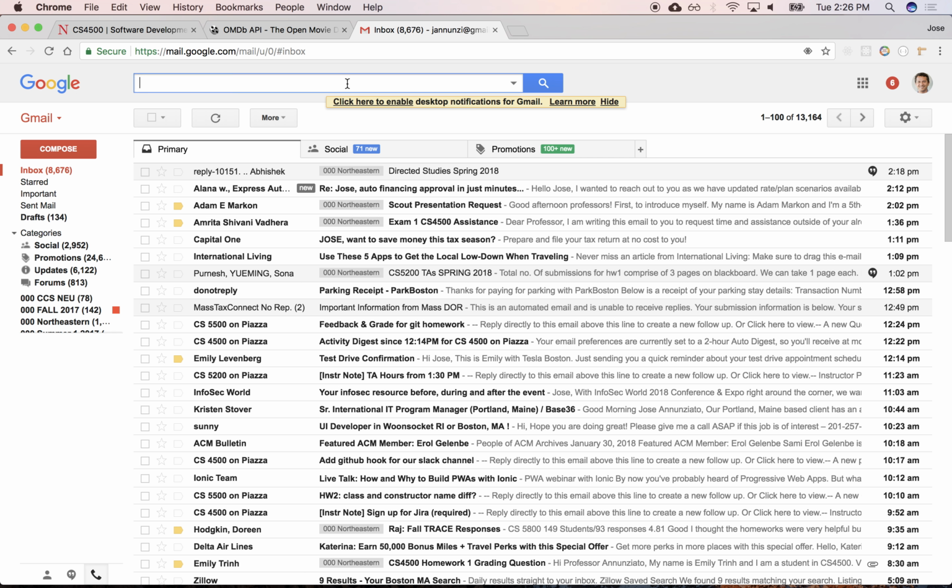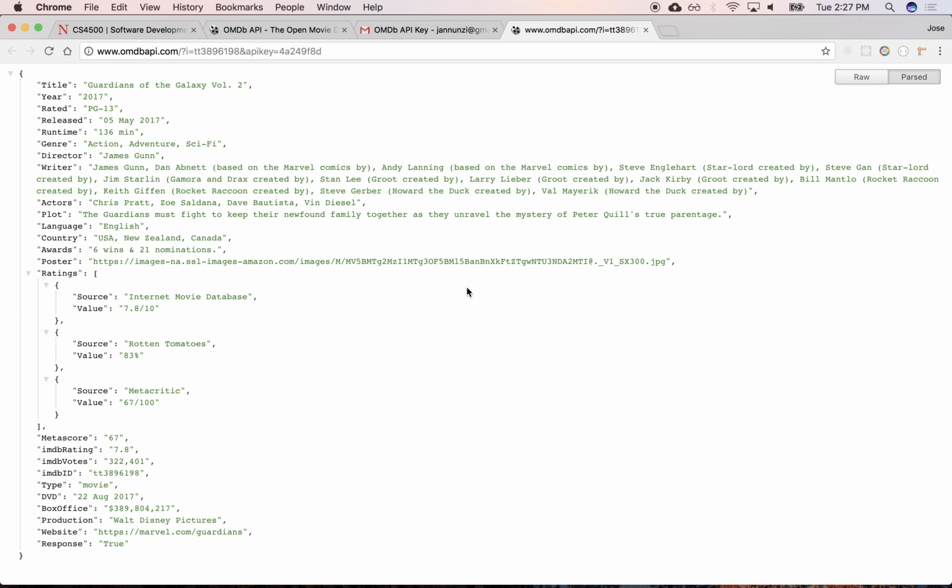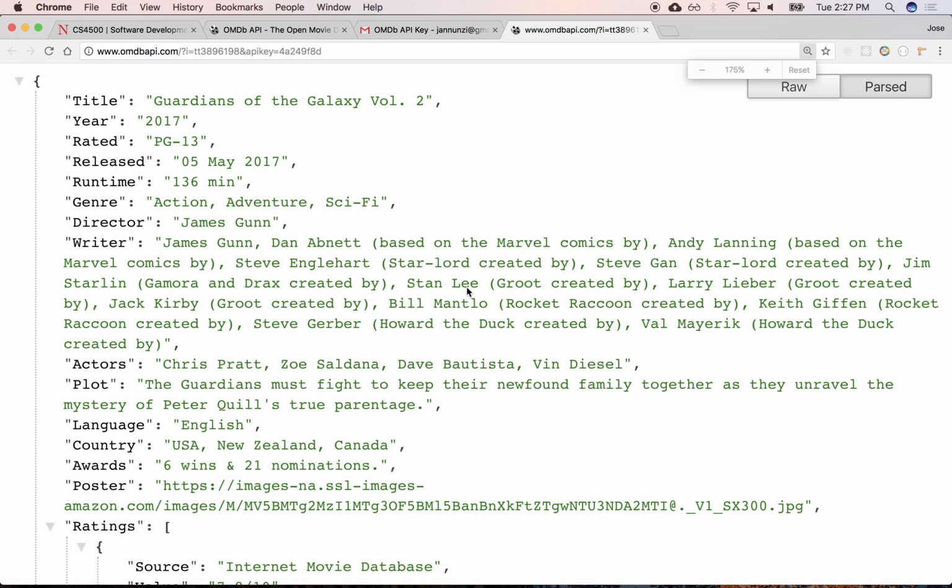You get something like this, saying that this is your API key, and you need to activate it. Notice that there's a link at the bottom, and you click on it. That's how they verify that this email is actually valid. And then they give you an example query that you can use. If you click on that query, it says this is a response of a query asking for details for a particular movie. In this case, it's Guardians of the Galaxy, Volume 2.